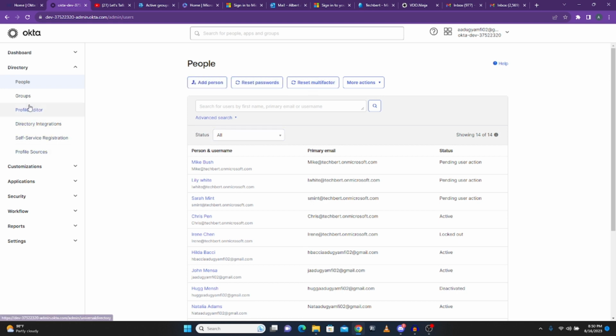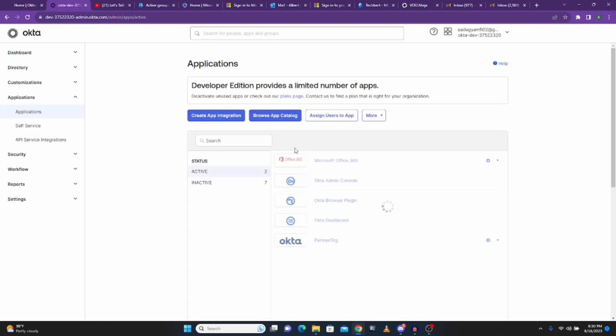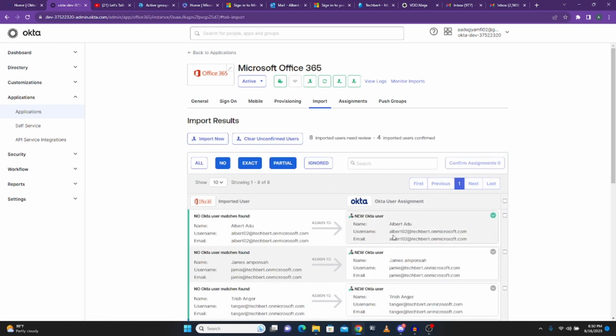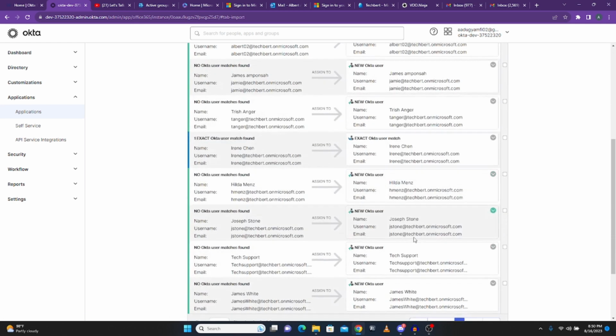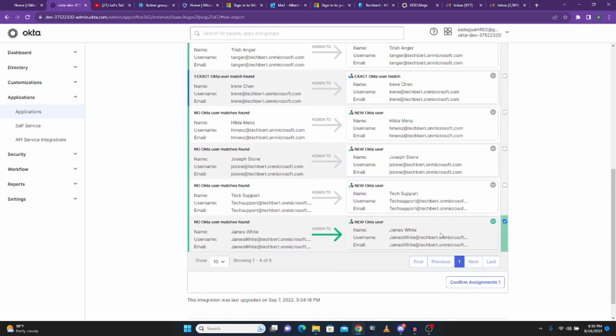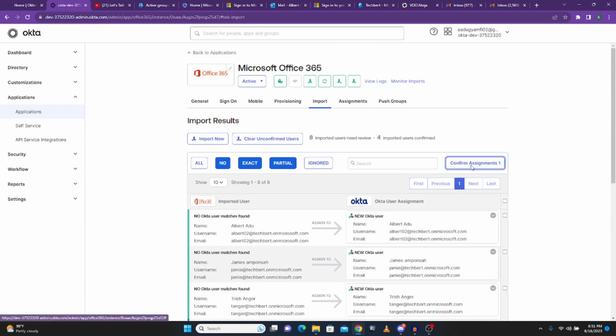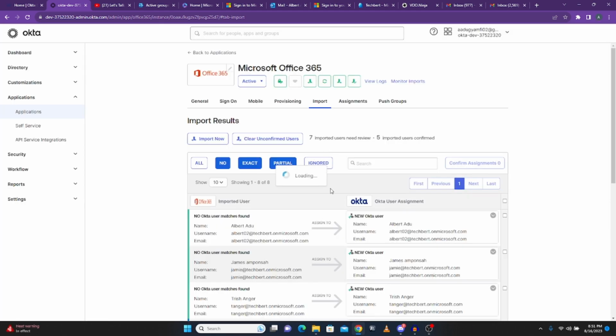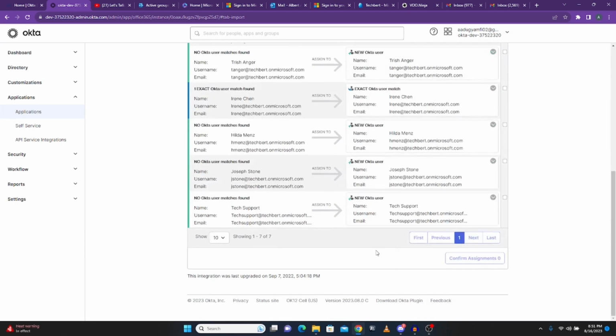When I go back to my applications and go to Office 365, I can go to import and look for James White. I can check this box, confirm James's assignment, and auto activate James. And the next thing is that James has been moved.